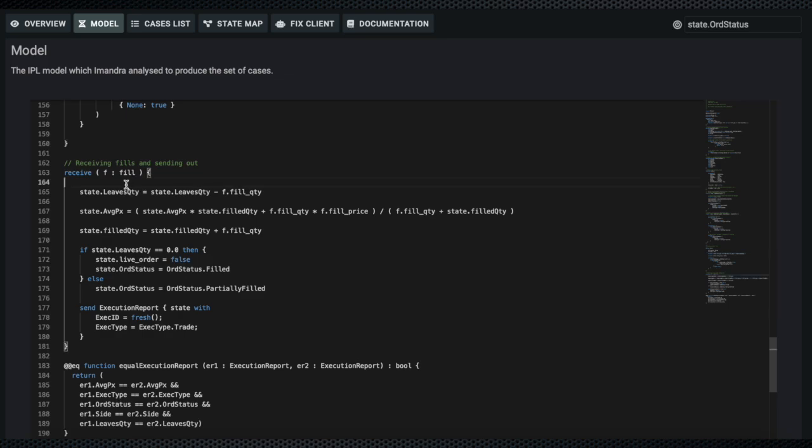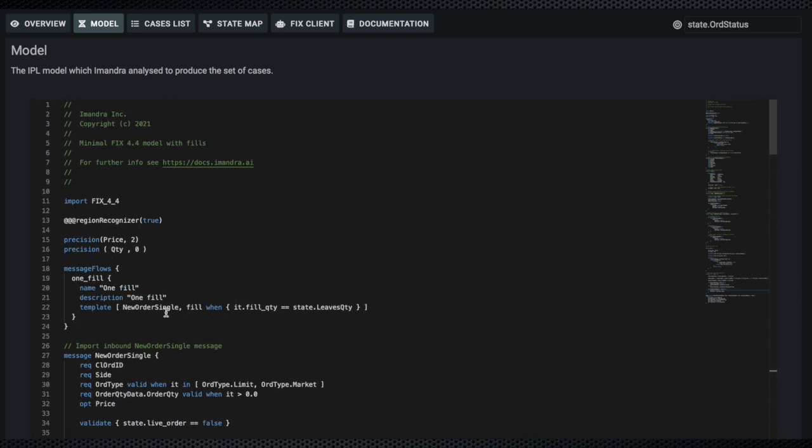In this case, when a fill action occurs, the system's concrete behavior should be to send out an execution report message informing of the transaction. Once we have defined the entities of our model, we can put them together as message flows, which are sequences of messages and actions that represent the intended trading scenarios for our system. In our example here, we want to model a message flow of a new order single followed by a single fill action representing a trade for the entire quantity of the order.